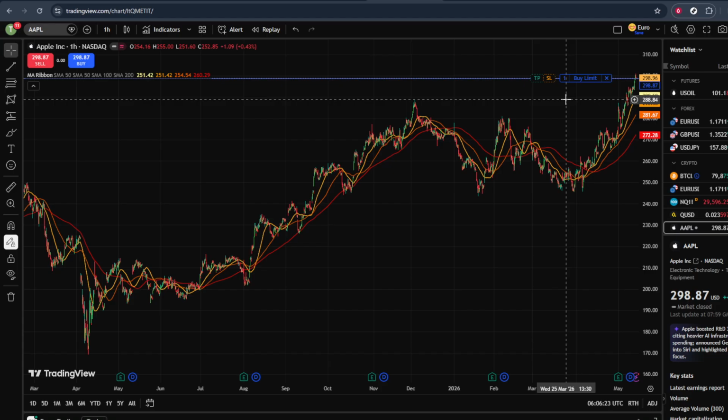In this walkthrough, I'll show you how to access the right panel in TradingView, how to find your open position, and how to use the partial close option to close only part of that trade.